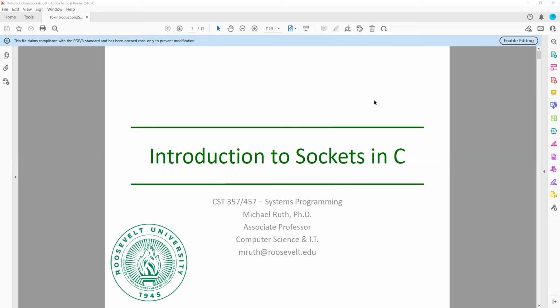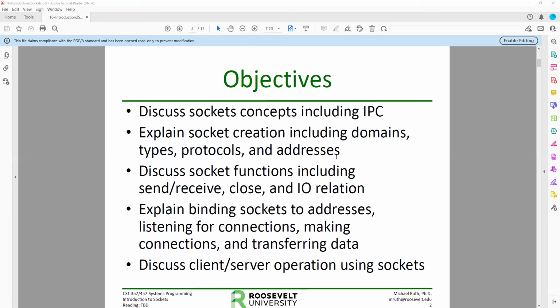into actual sockets. This will make a little bit more straightforward sense because we're actually going to be programming here. We're going to get to talk about sockets. We're going to talk about sockets concept, including IPC.